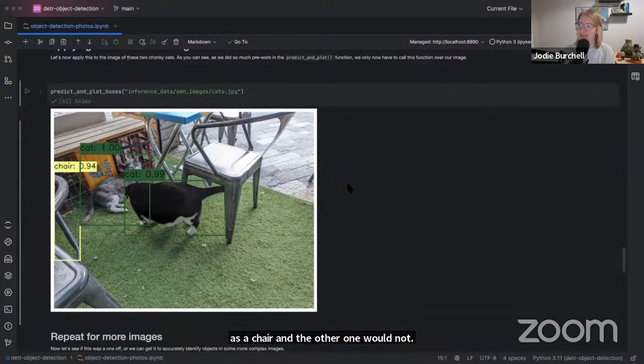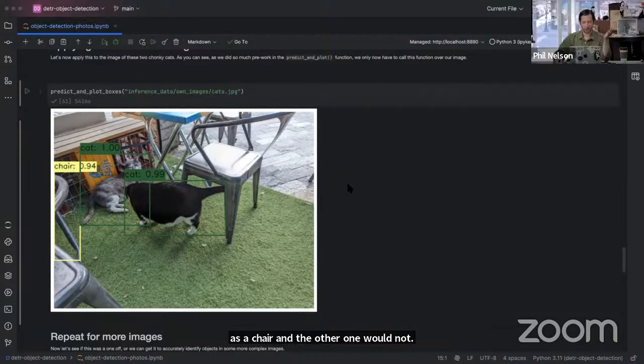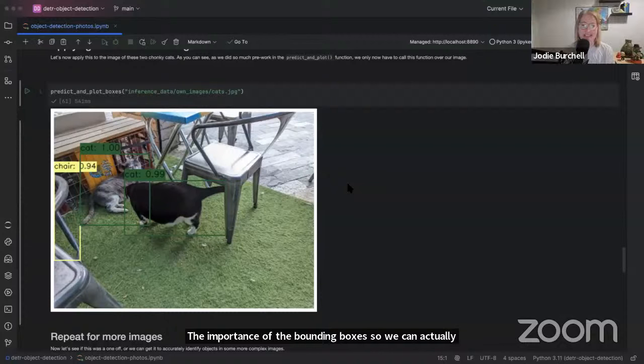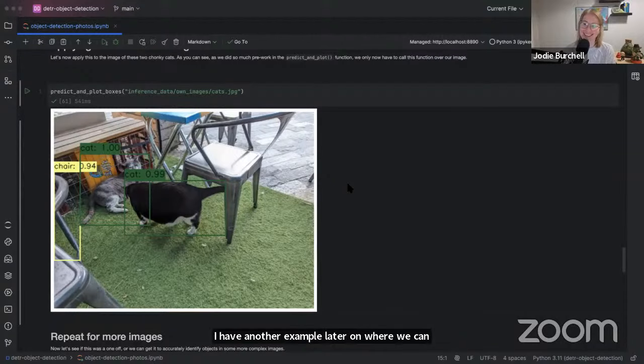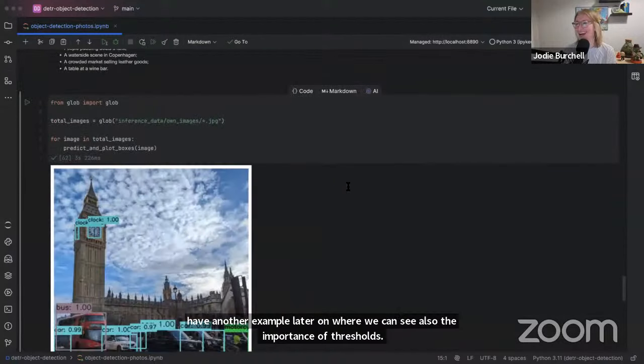That's the importance of the bounding boxes, so we can actually visualize, because otherwise you'd say, oh yes, there is a chair here, it must be working perfectly. I have another example later on where we can also see the importance of thresholds and visual debugging.